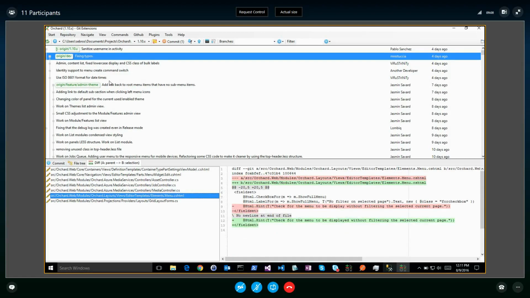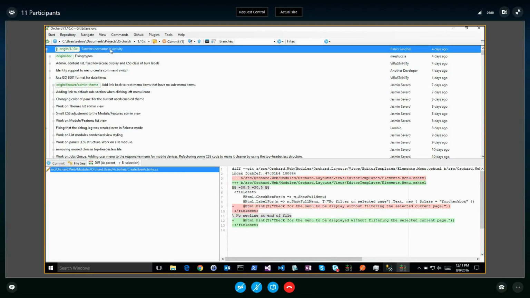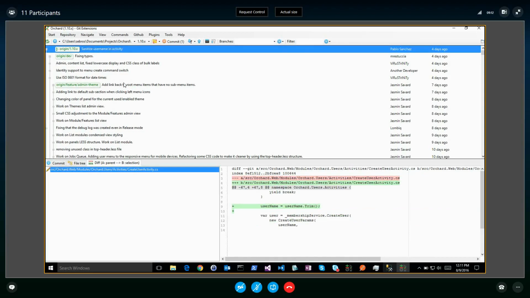Okay, good. And this one on 1.10.x, Sanitize username in activity, is just that. Otherwise, the activity will not work if you add a space, I think. So that's it on Orchard 1.